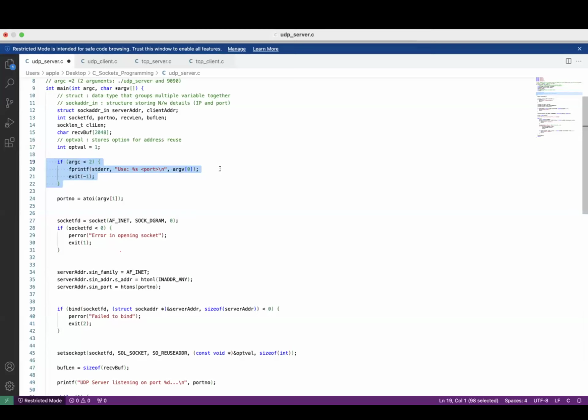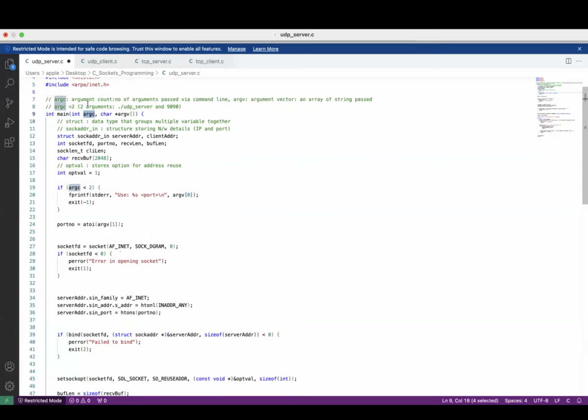So what are they saying? What is argc? The argument count. Yes, ma'am. So if the argument count is less than 2, what will it print? Ma'am, it will print the first element of the array argv.